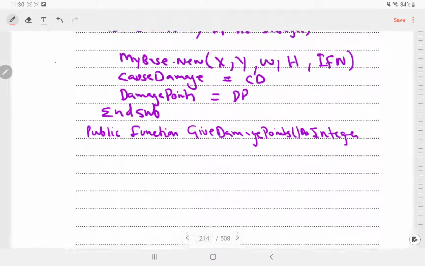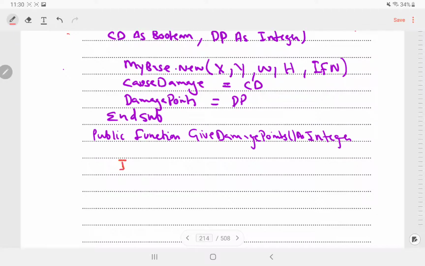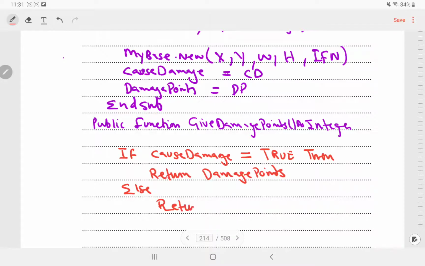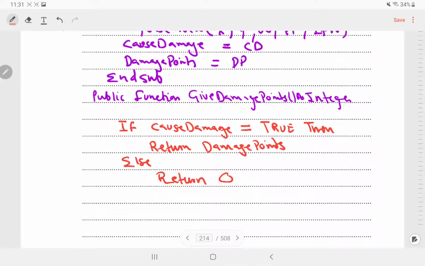Now class, without wasting any time, let's check: If CausesDamage is equal to True, then return DamagePoints, else return 0, and End If, and class, End Function.